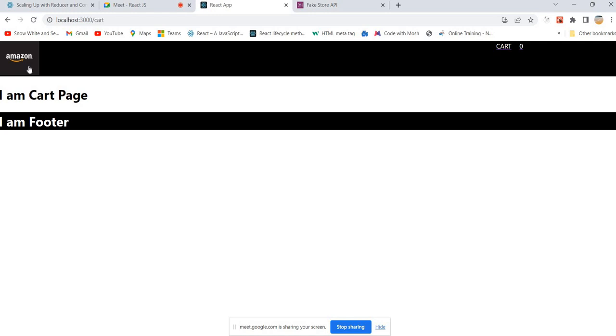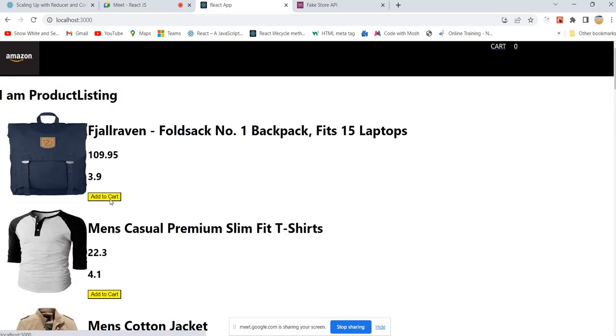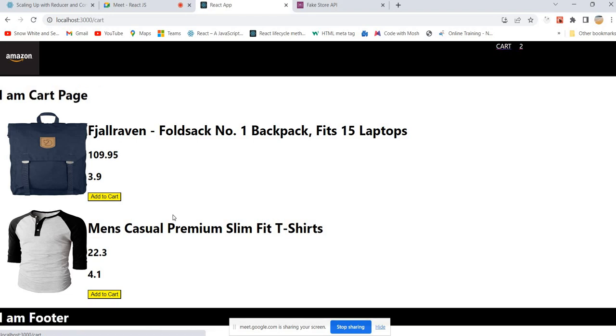Okay, maybe it has re-rendered. So just go to the product listing page, add item to the cart, add item to the cart, two items. Varun, just tell me whether it is going to work or not. Cart page. Yeah, Ravi. Boom. So if you see, I just added two items.